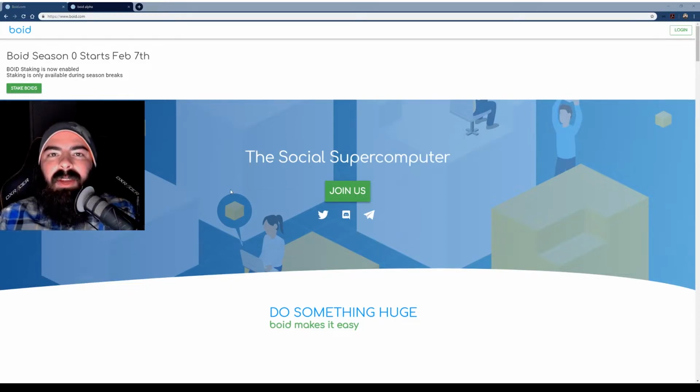Boid is an application that runs on your computer in the background and works on very complicated tasks, and you get rewarded for the work that your computer does. You're rewarded in the form of Boid tokens, a cryptocurrency within the EOS network.